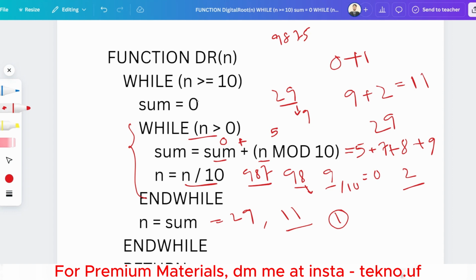So sum was 1, so 1 plus n mod 10, so n is 1, right, so if we divide 1 by 10, then the remainder will be 1, so that's why we have to add the remainder. Then in the next line if we divide 1 by 10, then it will be 0. So the condition is now false, so we have to go outside of the while loop. So the new value of sum is equal to 2, so the new value of n will become 2.